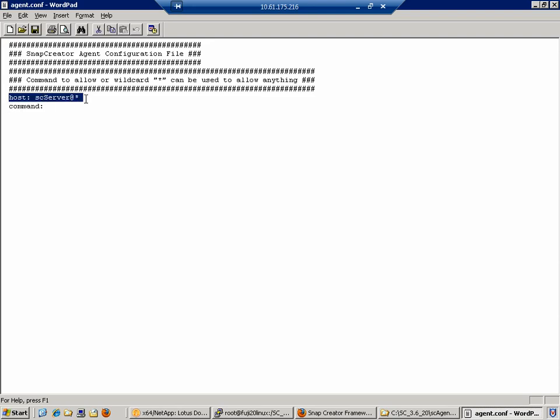The first is host. The default entry is scserver@*. The asterisk is a wildcard, and in this case, it's saying that any Snap Creator server is allowed to communicate with this agent. If desired, you could remove the asterisk and specify a hostname or IP address of a particular Snap Creator server. That would lock down this agent to only being able to communicate with that one server.